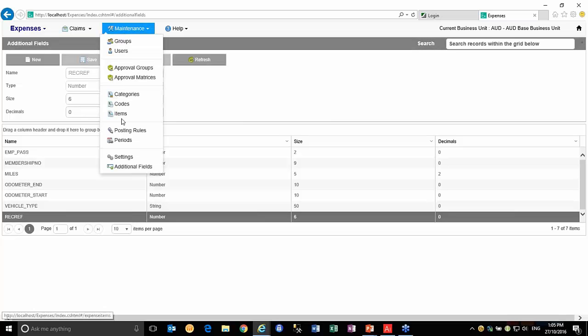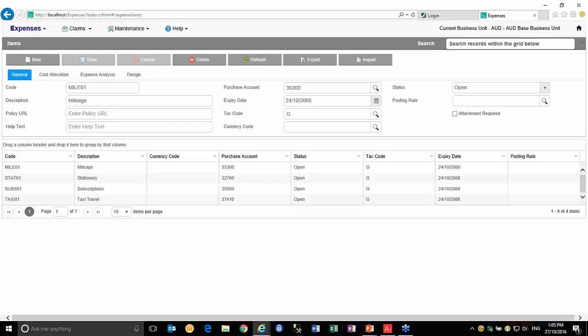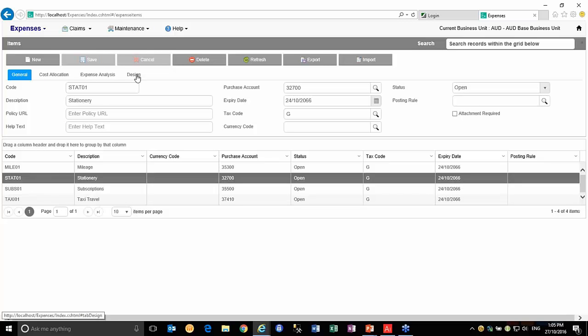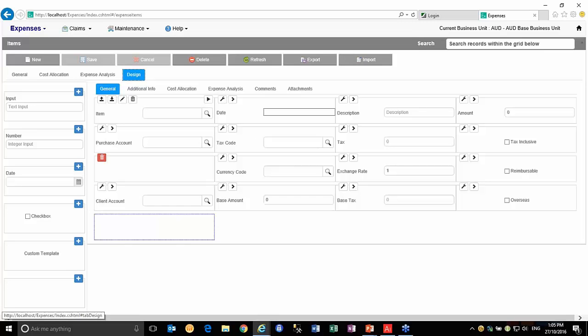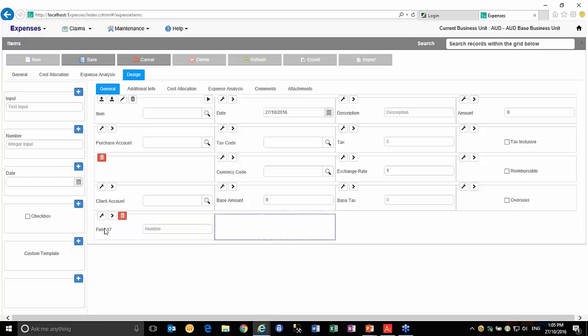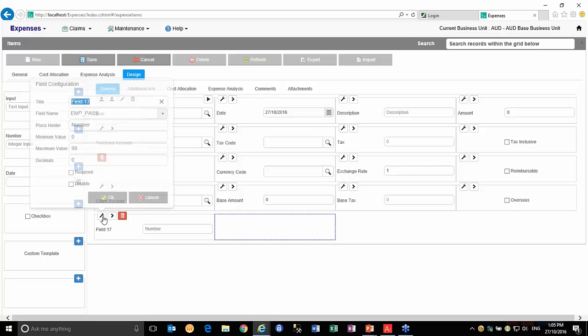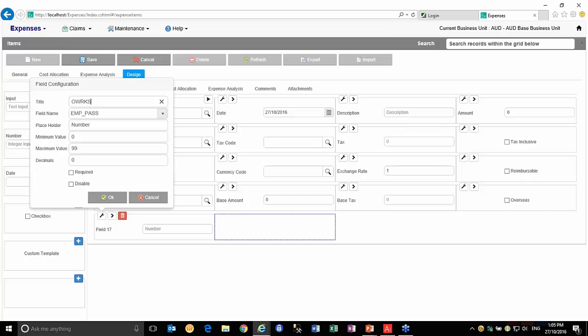I go into maintenance and go to my items. I'm going to go back to my stationery and click on design. Now that was a number field, so I'm going to click on that plus sign to add a number, and let's rename this. At the moment it's called field 17. I want to call it something relevant so that our users know. So let's call it Office Works Rec number. And I'm going to say it's required, and click on OK.